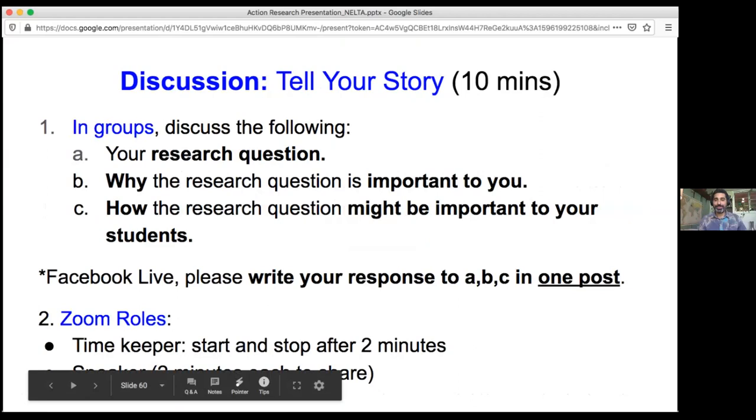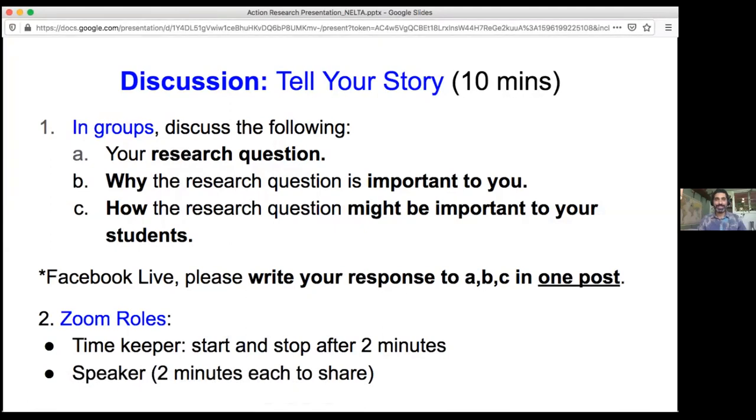Okay, so here we go. We are going to get into a discussion group. All right, so in groups, I want you to take notes here, okay, especially those on Zoom. Take notes because this is what you're going to have to do in your discussion group. In groups, discuss the following. Your research question. Everyone should have a research question now. Why the research is important to you. Why is this research question important to you? Right? Reflect on that and share that.